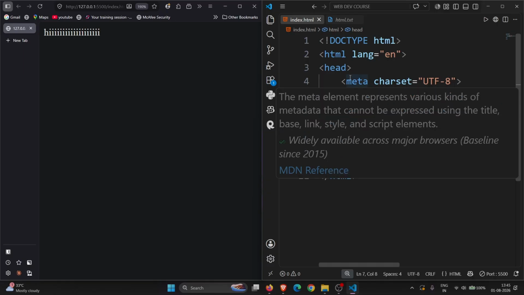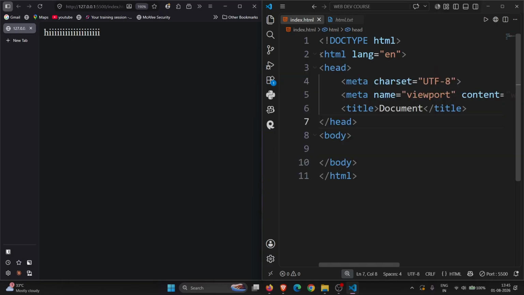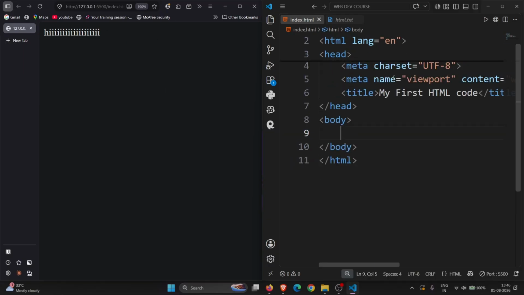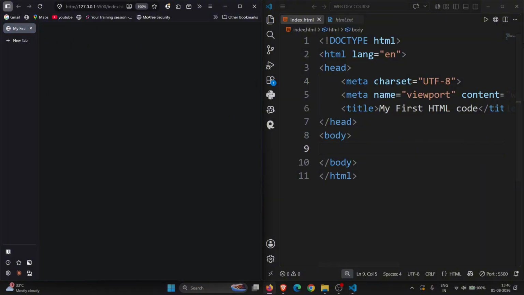What you have to keep in mind is that you have to write your code in the body tag, and you should also give your title. For now I give it "my first HTML code". Now you just head to the body and you write your code here, just like we wrote "hi" over there. If you refresh the browser, the "hi" disappears because we have erased it. Now let's type our real code in the body and learn HTML.